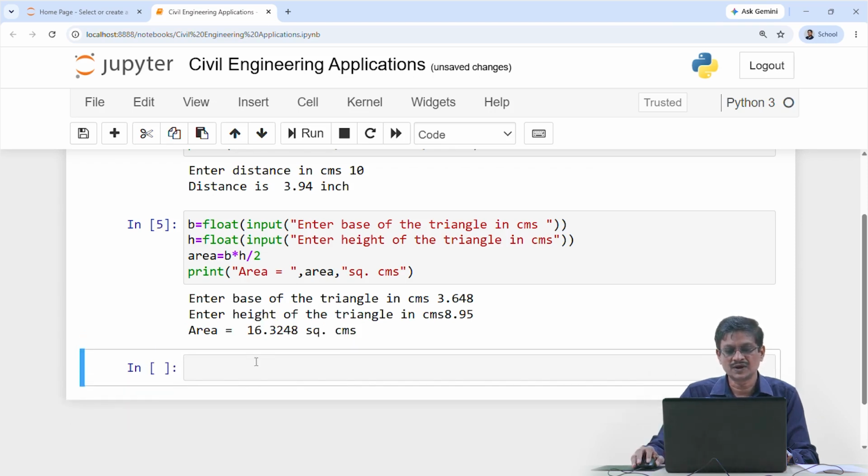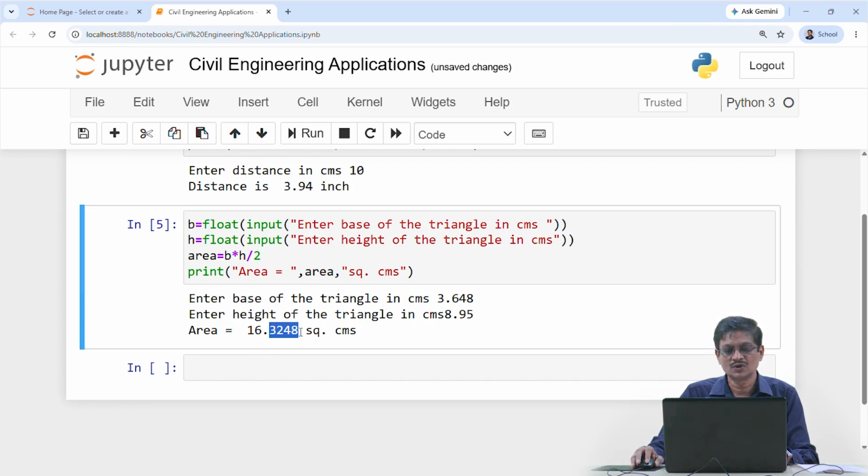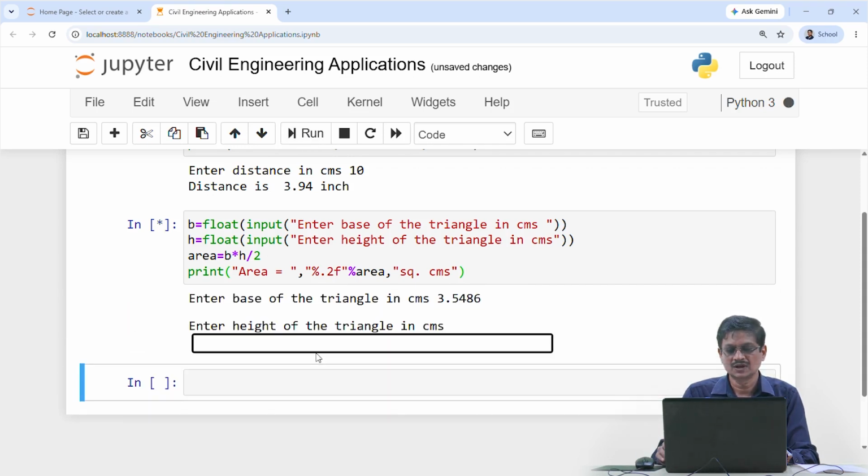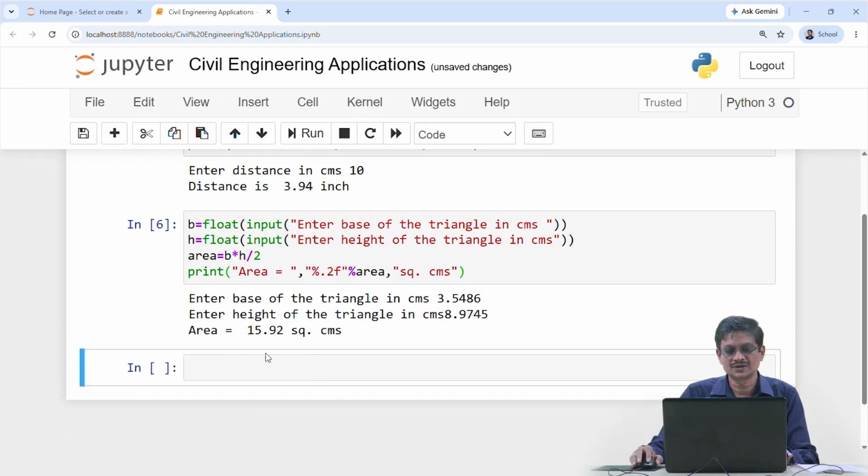In this case you will find the number is getting printed with 4 digits after the decimal. If you want to restrict this, you can use a format specifier over here. Using a format specifier, I can say %.2f. Now if I execute this, I should be able to get the output in a proper format. So this is 3.5486 and the height of the triangle may be these many digits. Now you can see the area of the triangle is 15.92 square centimeters.